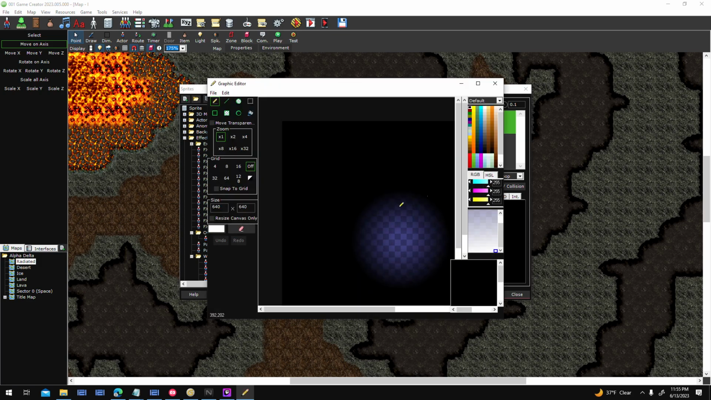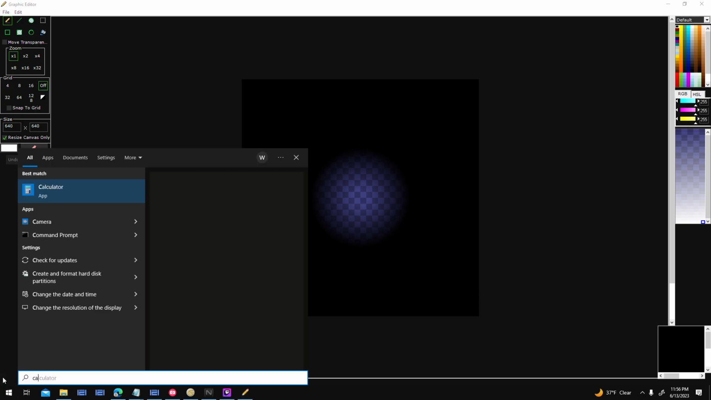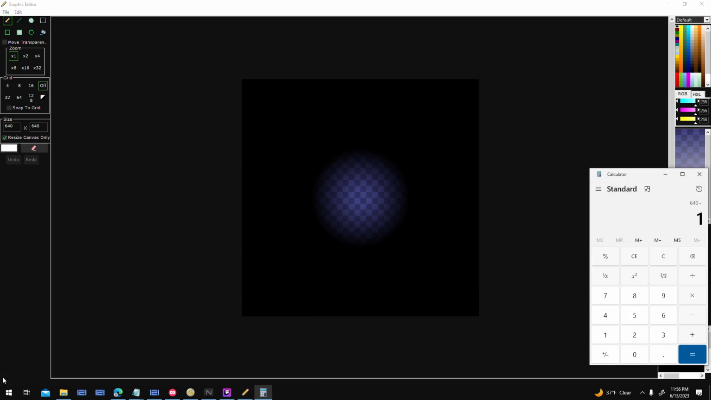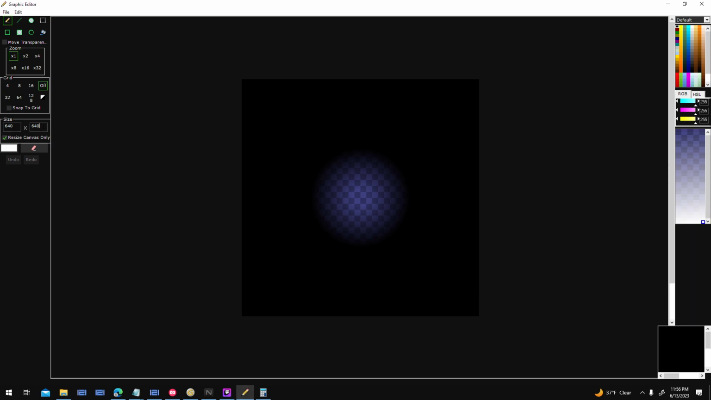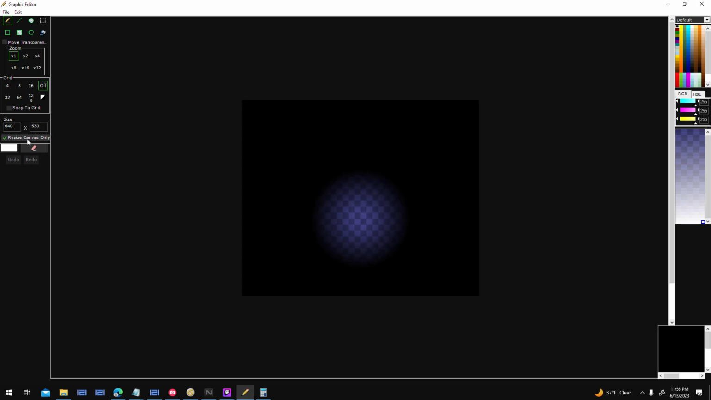So I've got transparency. You can see that I can see through it. Now I want to subtract an equal amount from each side here, and me being terrible with math, I want it to be 320, so I need to subtract half of 320 from each side. So I want to subtract 110 from 640. I'm not good at doing math in my head, so I want to resize the canvas to 530. So I take off the bottom half.